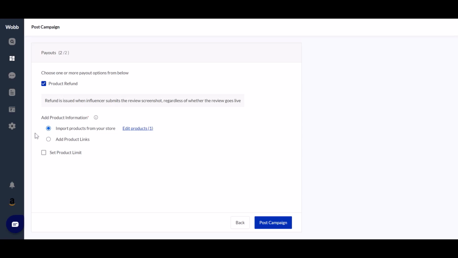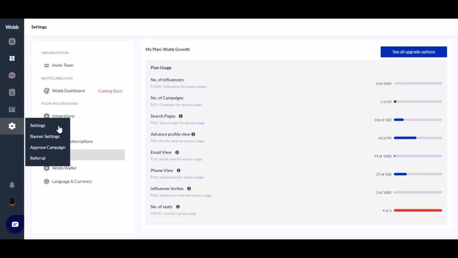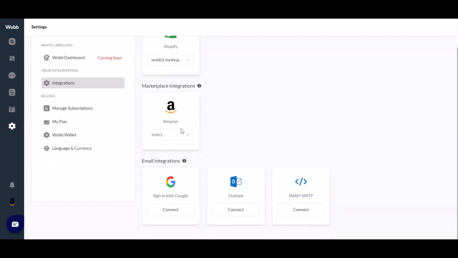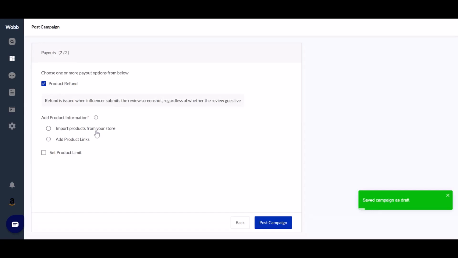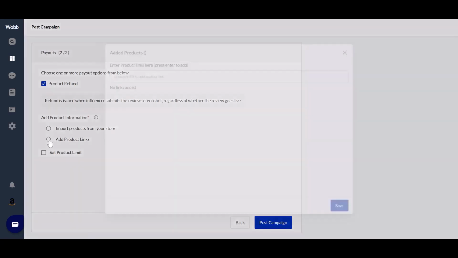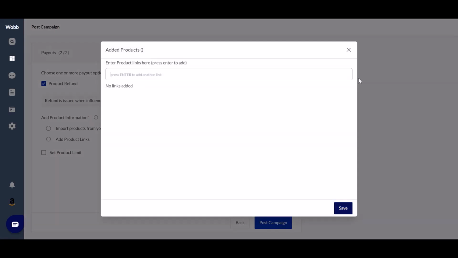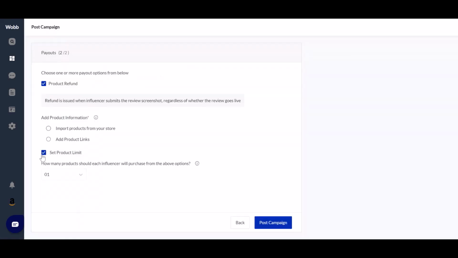Now, to import your product, you have to go to our settings, go to integration, and here you have to integrate your Amazon store, and this way you can successfully import your products. So this way you can import your product, or you can add your product link. Here you can enter your product link and then save the information. Also put a product limit that you would want each influencer to receive, and you can go ahead and post your campaign. Now these are three ways via which you can post your campaign on our marketplace and influencers apply.